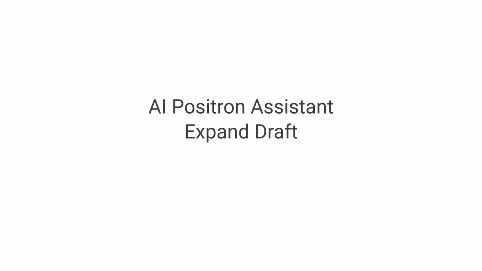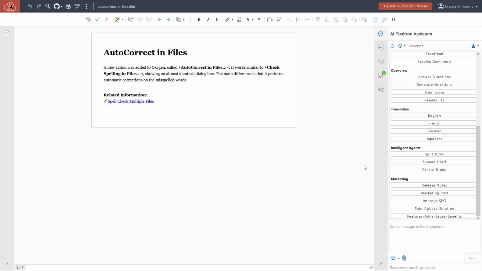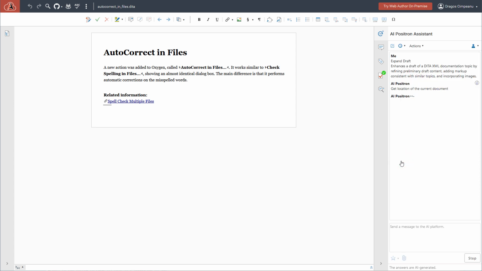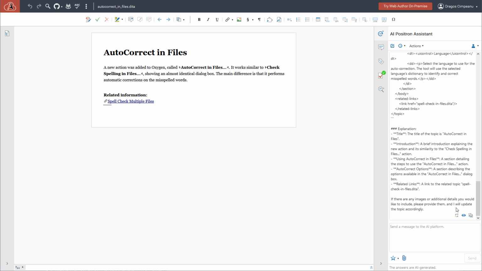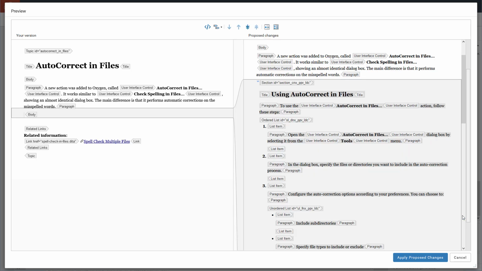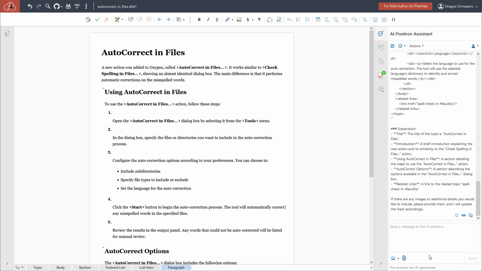Also in the Intelligent Agents category, the Expand Draft action enhances a DITA topic by using information gathered from the document content while also learning from similar topics found in related links. We'll preview the proposed changes, and in our example, it used some brief instructions from the original topic and proposed content and structure based on information it learned from the similar topic.